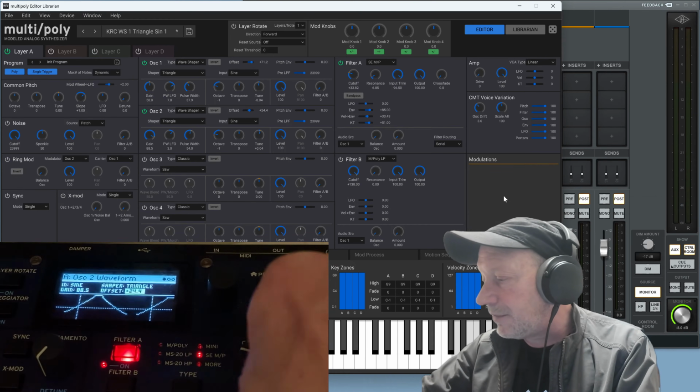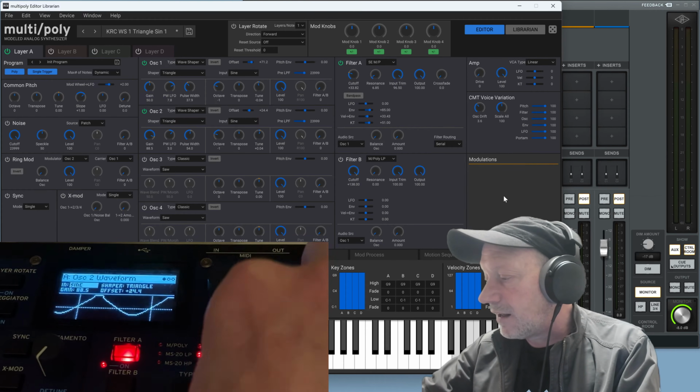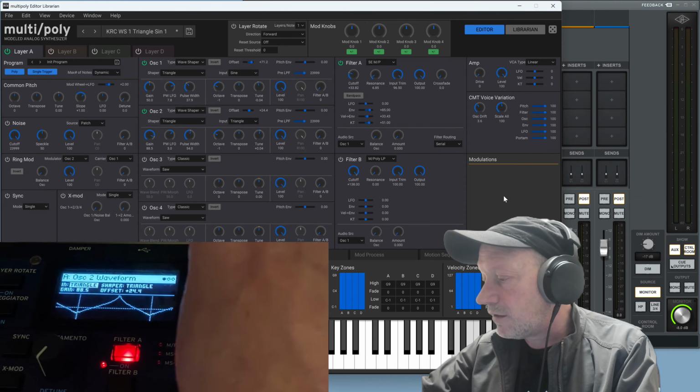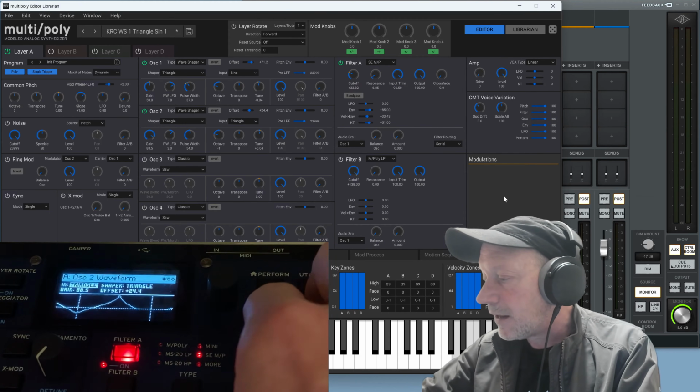And there are two types of sources. You've got a sine wave for a source, or you can run a triangle wave through the shaper.